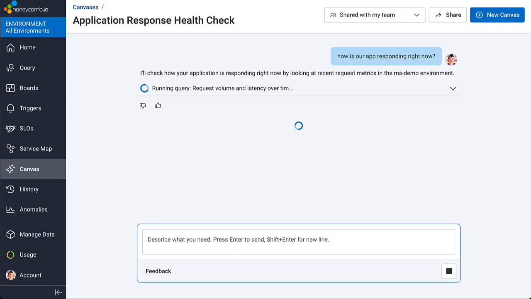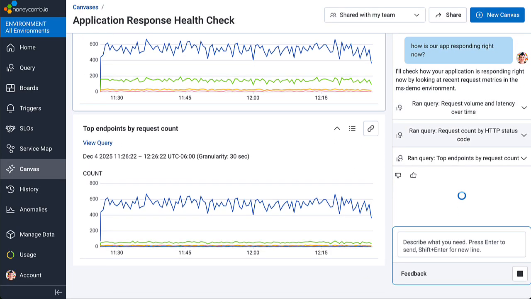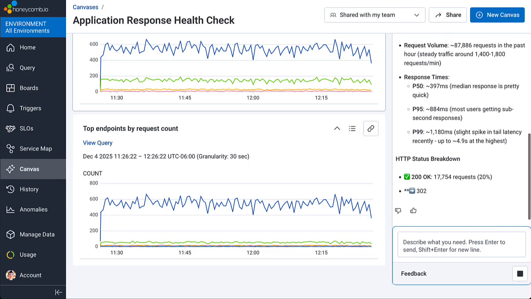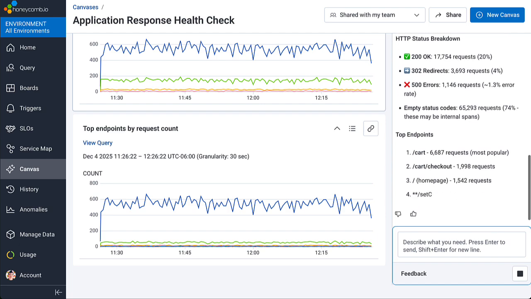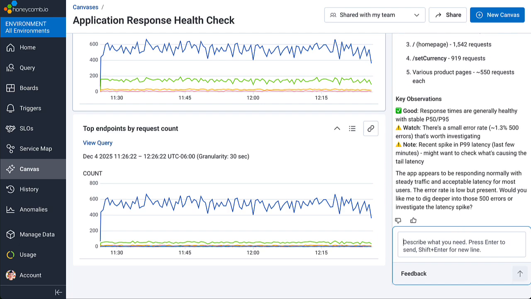Canvas figures out what environment and what services are interesting, and it comes up with some queries to check what's going on. It runs those queries, and the results show up next to the conversation for me to see. Then it does what AI does best and tells a story about what's happening. In this case, it found some increased latency.